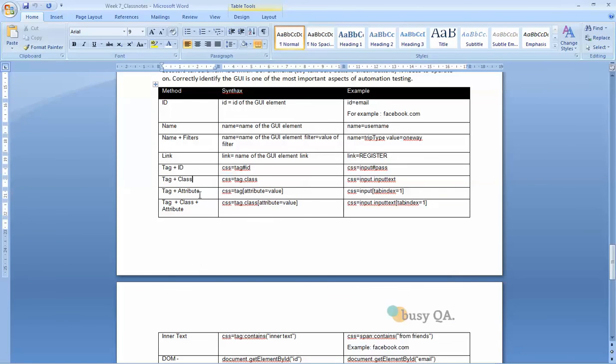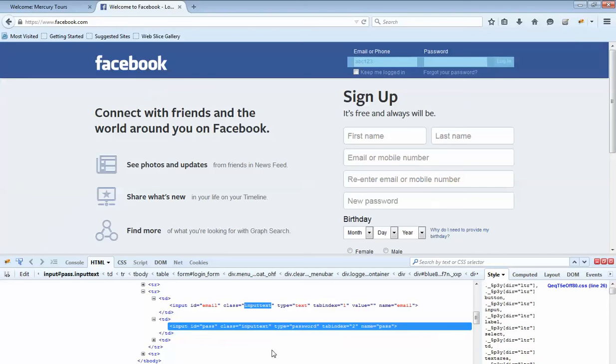The next one is the tag plus attributes. Okay, so now, how does that work? In the last example, I showed you how to use tag plus class, and you saw that the password and the username had the same class. Now, this is where we might try something different. So let's try this out. This is saying that the CSS equals the tag name and the attribute value. What's an attribute value? Go back into your Facebook and I'll show you what an attribute value is.